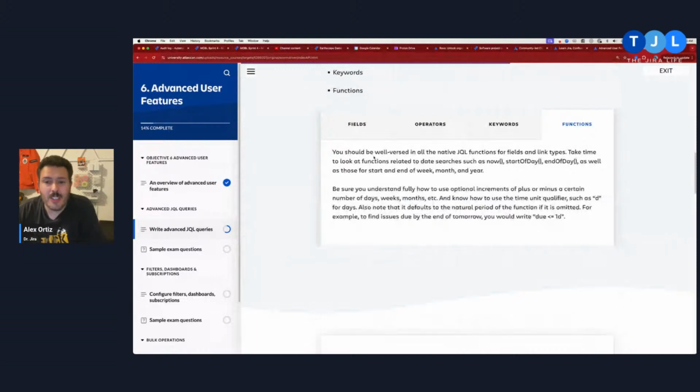All right, and then we have functions. These are more rarely used, but they're very powerful. You should be well-versed in all native JQL functions for the fields and link types. Take time to look at the functions related to date searches such as now, start of day, end of day, as well as those for start and end of week, end of month. This is great when you're looking for something like, bring me every issue that's due now, or due yesterday, or start of the day, or the end of the day, or start of the week, or due at the end of this month type of thing.